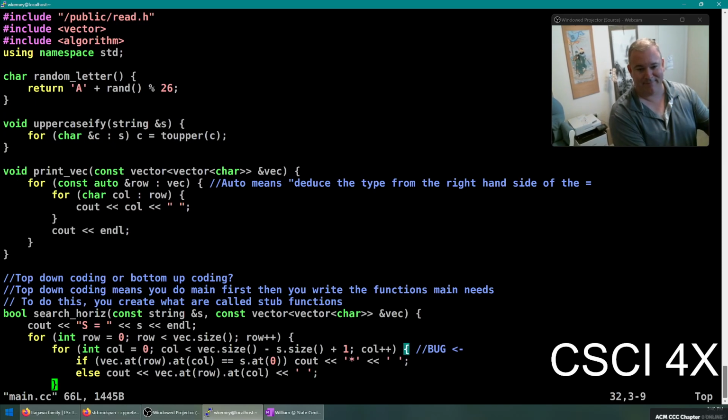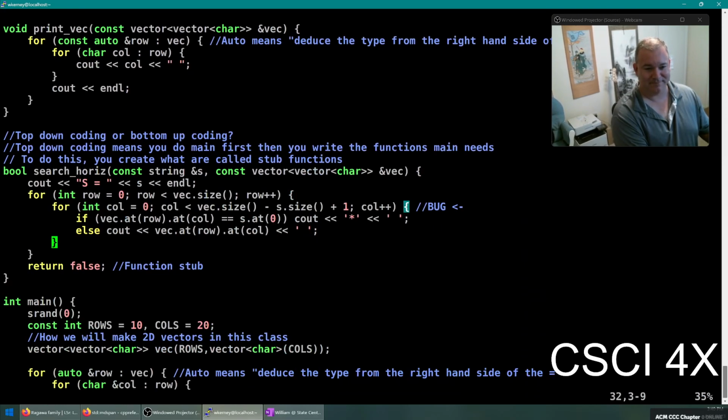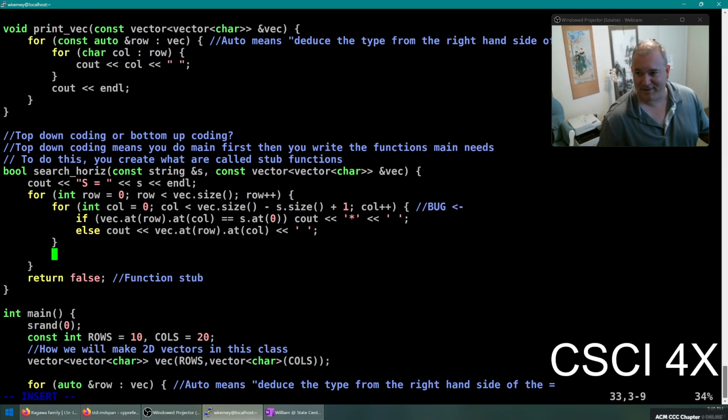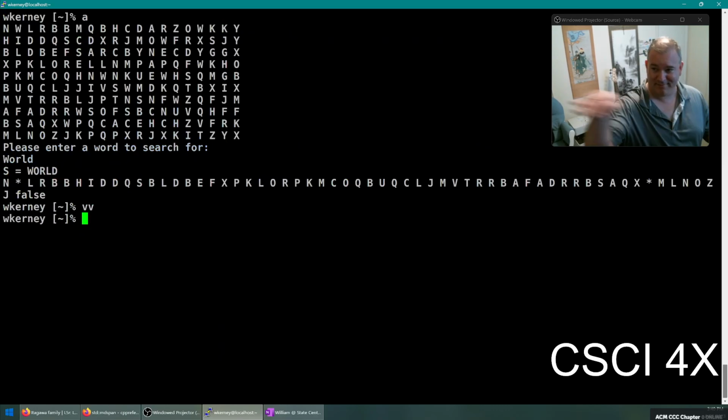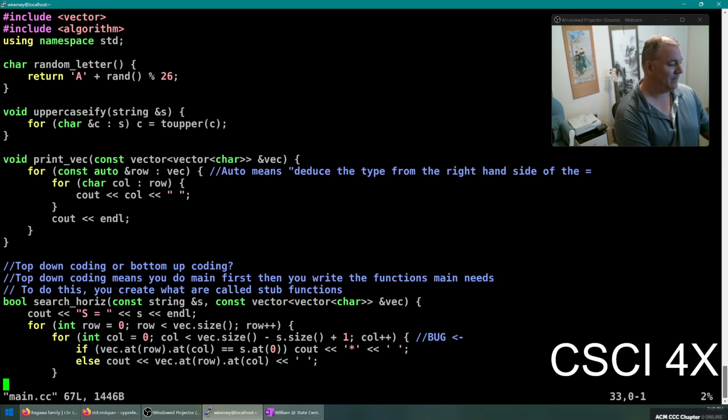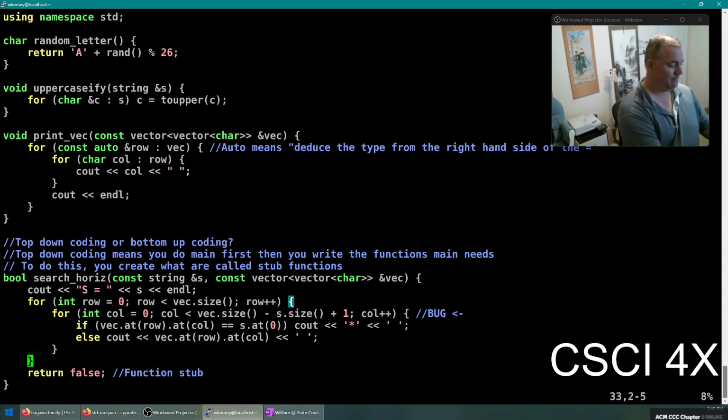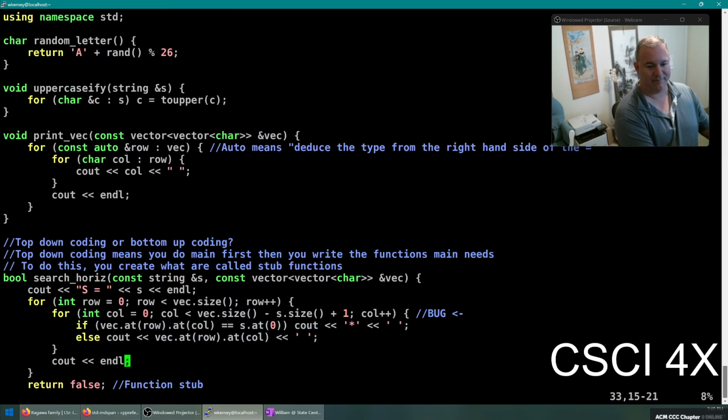Remember what I said? What are we missing at the end of the row? I told you, people make these mistakes all the time. We got our whole word search printed out on one line. What are we missing? Do you see that? Yep. Missing the endl. See out endl.